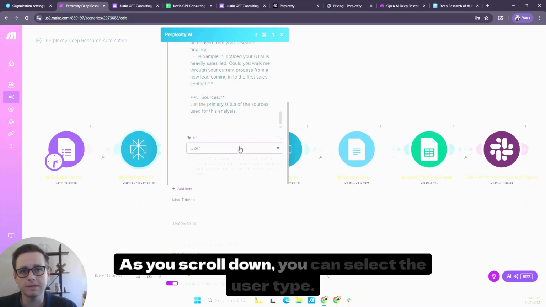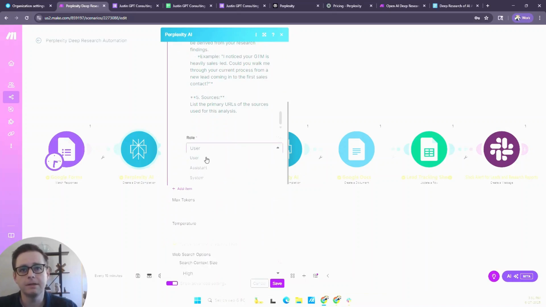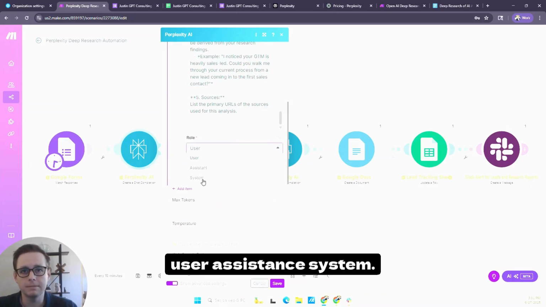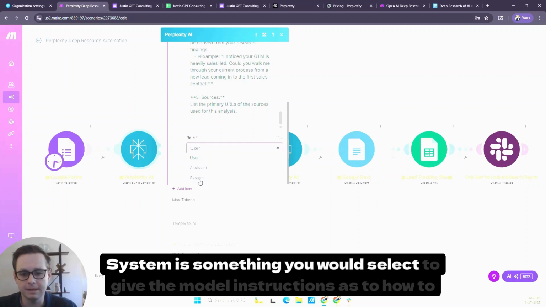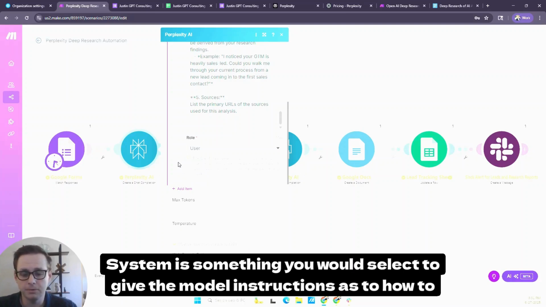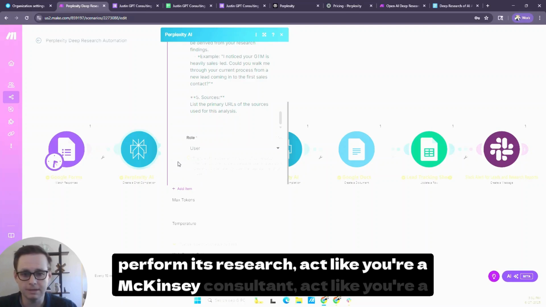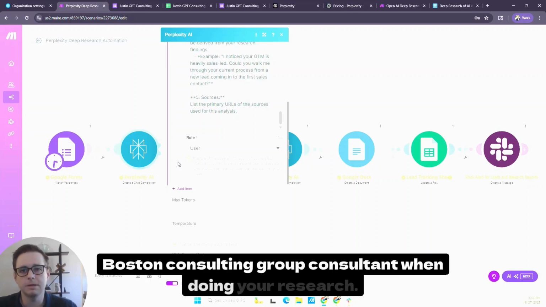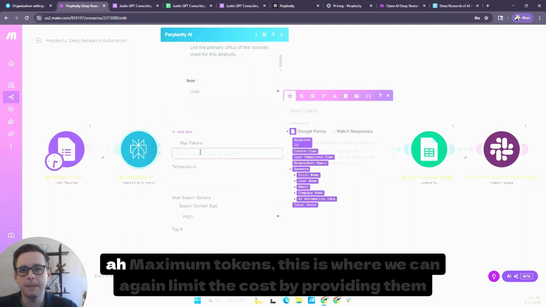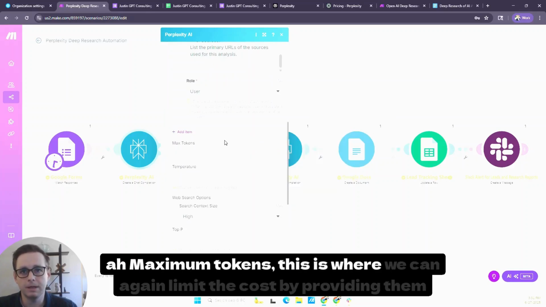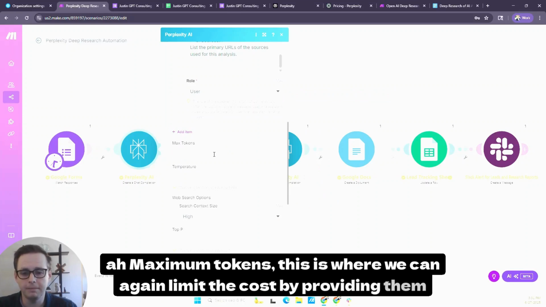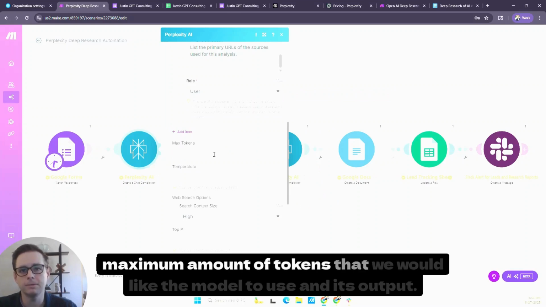As you scroll down, you can select the user type. Again, user, assistant, system. System is something you would select to give the model instructions as to how to perform its research. Act like you're a McKinsey consultant, act like you're a Boston Consulting Group consultant when doing your research. Maximum tokens. This is where we can, again, limit the cost by providing the maximum amount of tokens that we would like the model to use in its output.